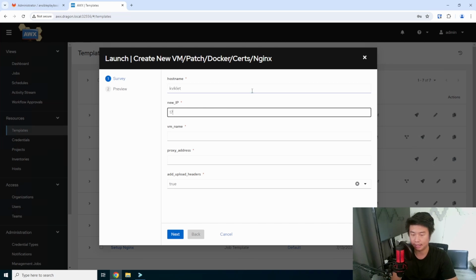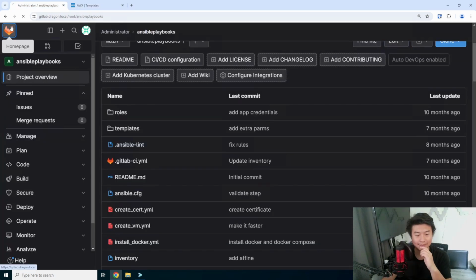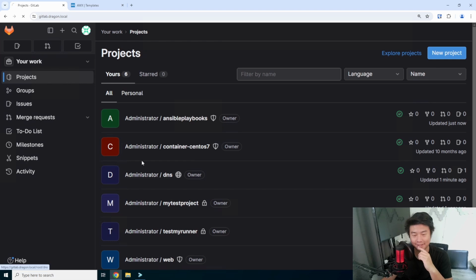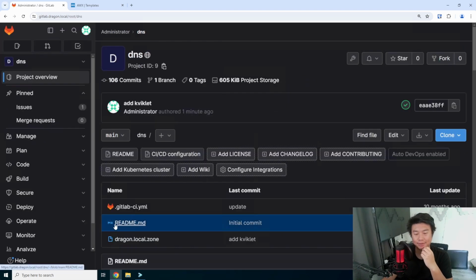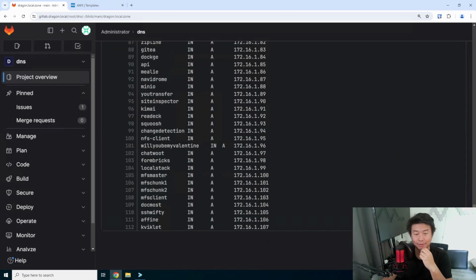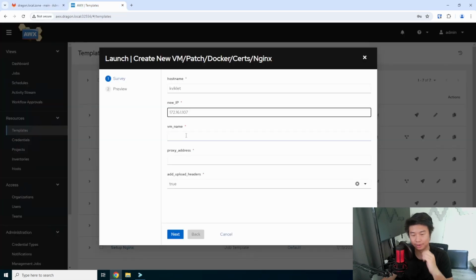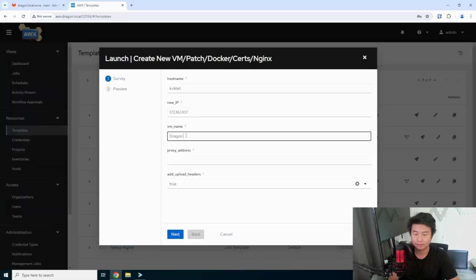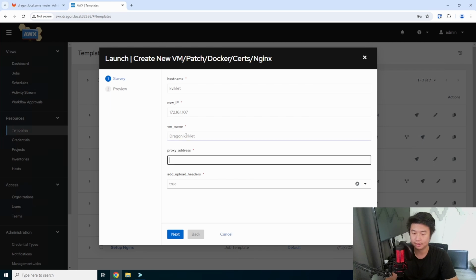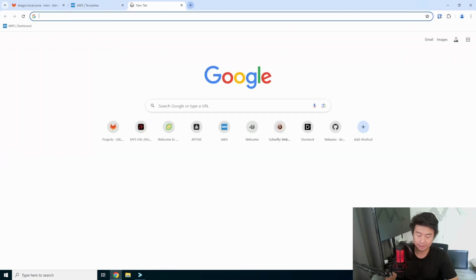Kviklet and 107, I believe. Let's double check that. I wasn't paying attention enough, clearly. So we'll look at the hosted zone. Yeah, 107. We are good with 107. Kviklet. And we will look at the proxy address.